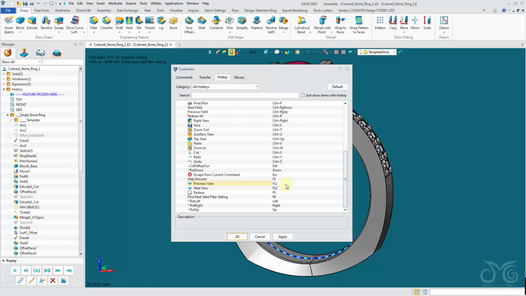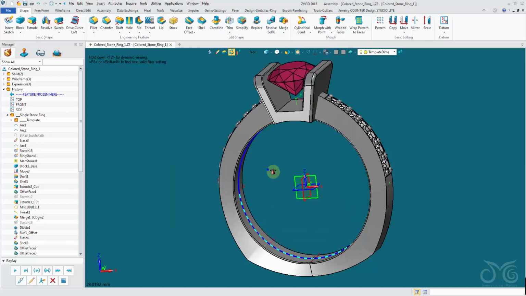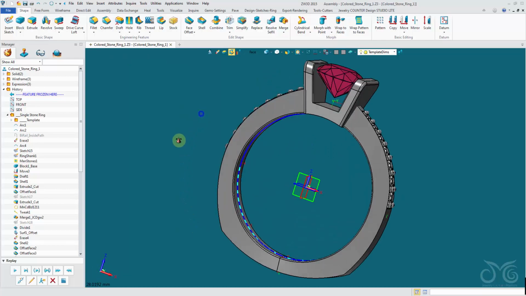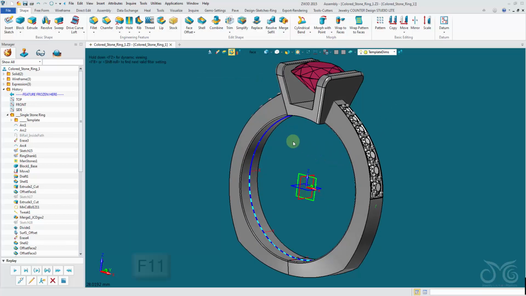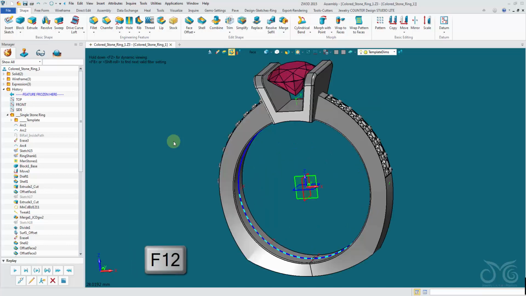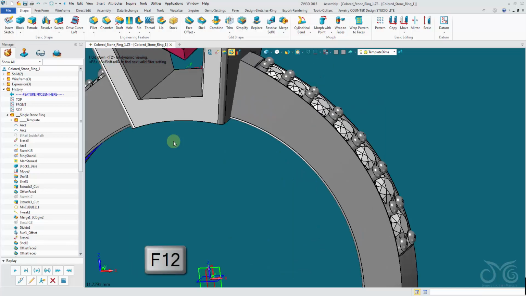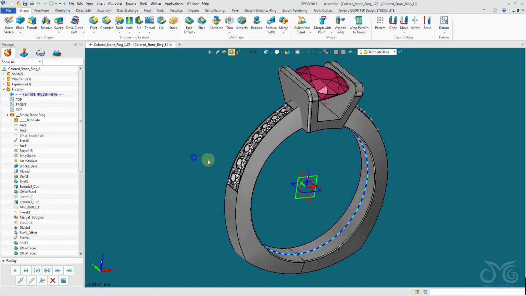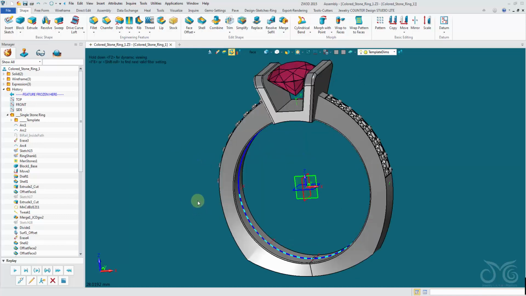Okay, F11 and F12 allow us to cycle through our views, and what we mean by this is if we change our view, we can use F11 to go back to the previous view that we had, F12 to go forward again. Okay, so this is useful if you had a nice view set up and you accidentally change it, maybe. You can use F11 to go back to the view you had prior.